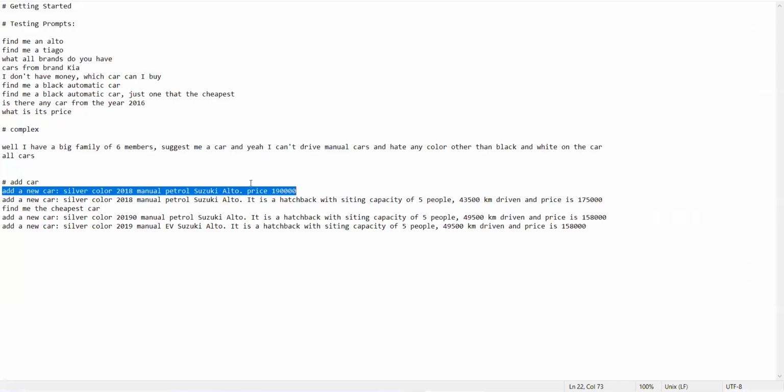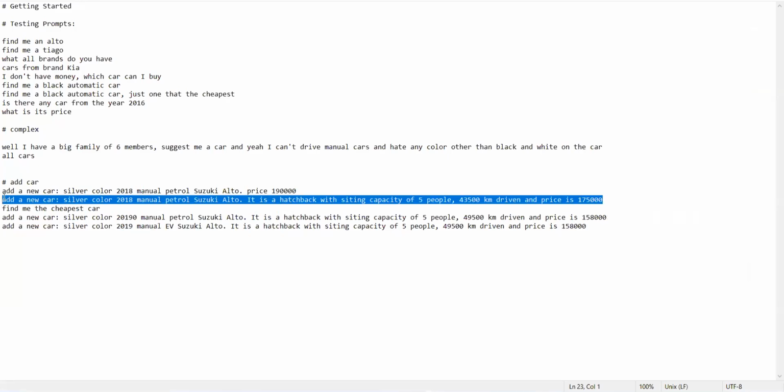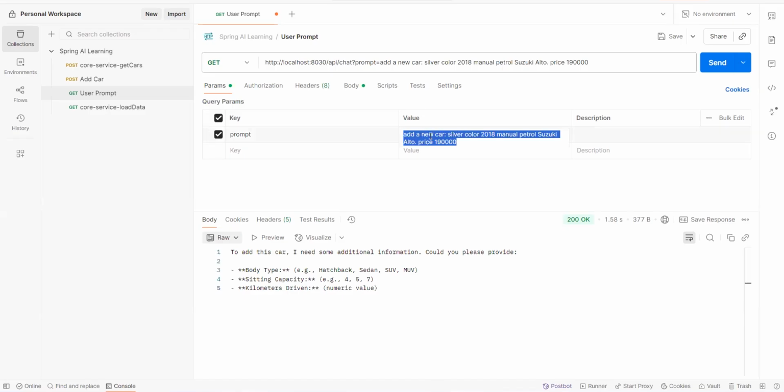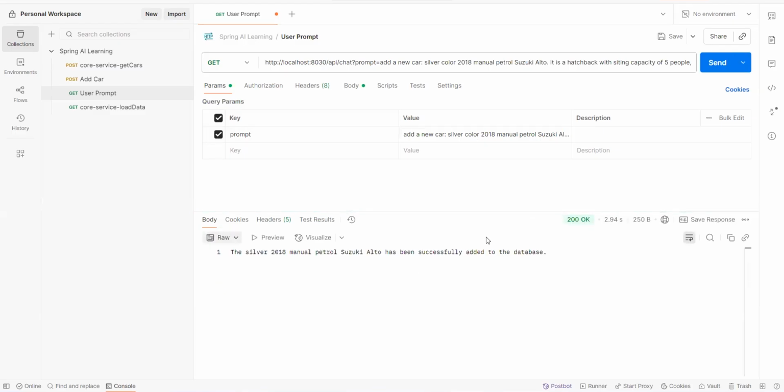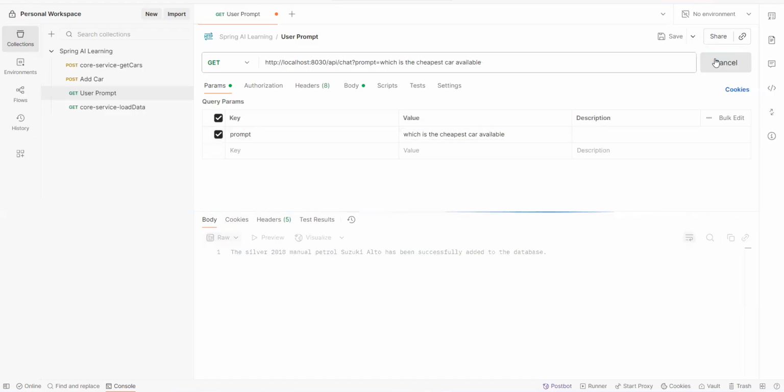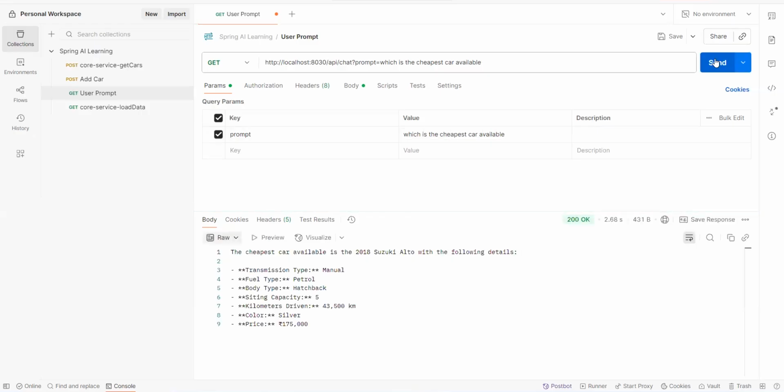Now let's provide a prompt which has all the details. Here, we are giving all the possible details that are required to add a car. When we send this, it'll add that car for us. So now, when we go ahead and try to find the cheapest car, it will give us this car because we entered its price as the lowest. Now, when we send it, you see that we get that response for us.